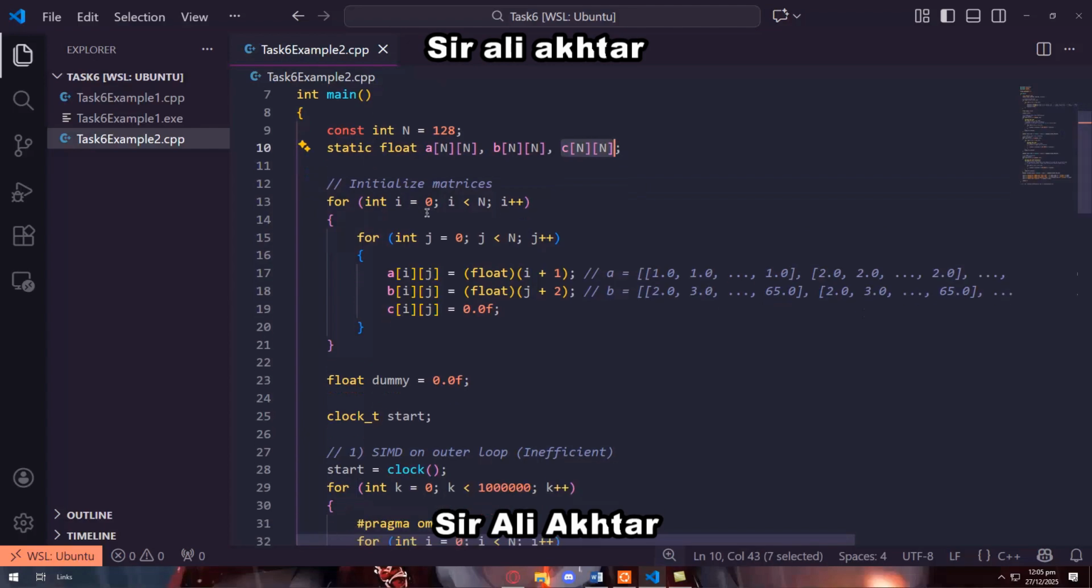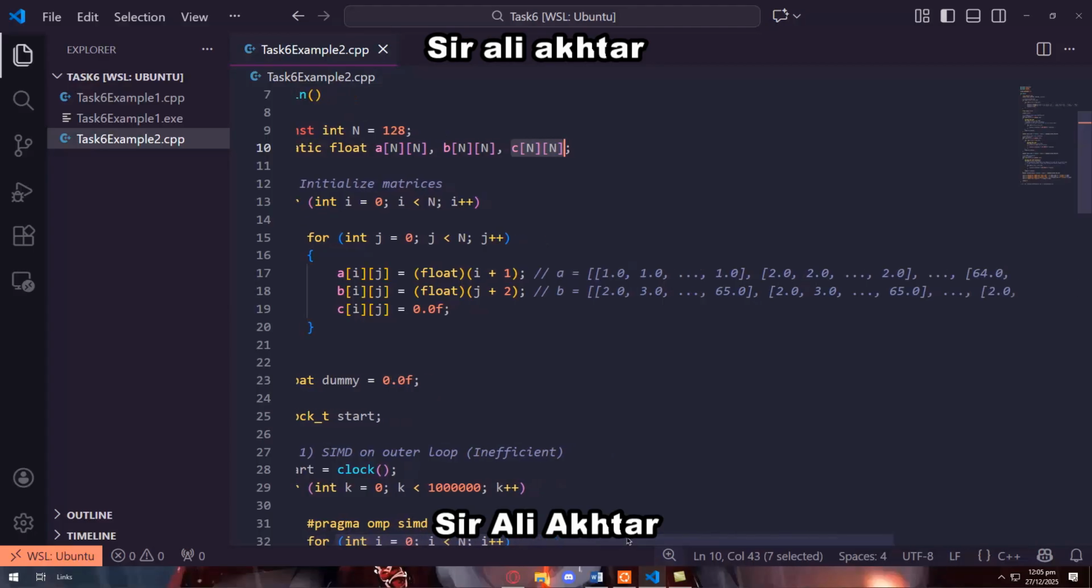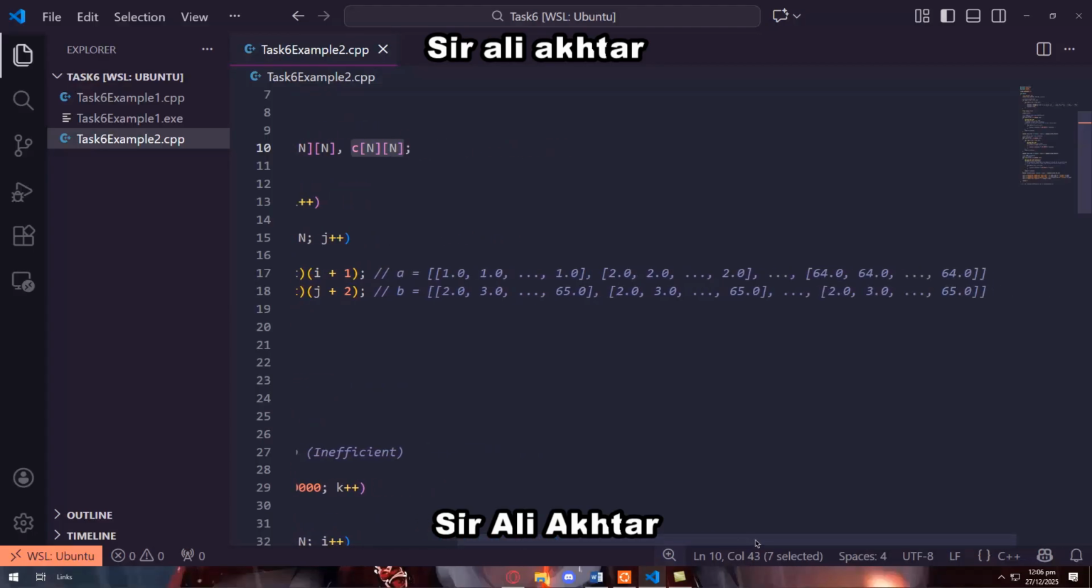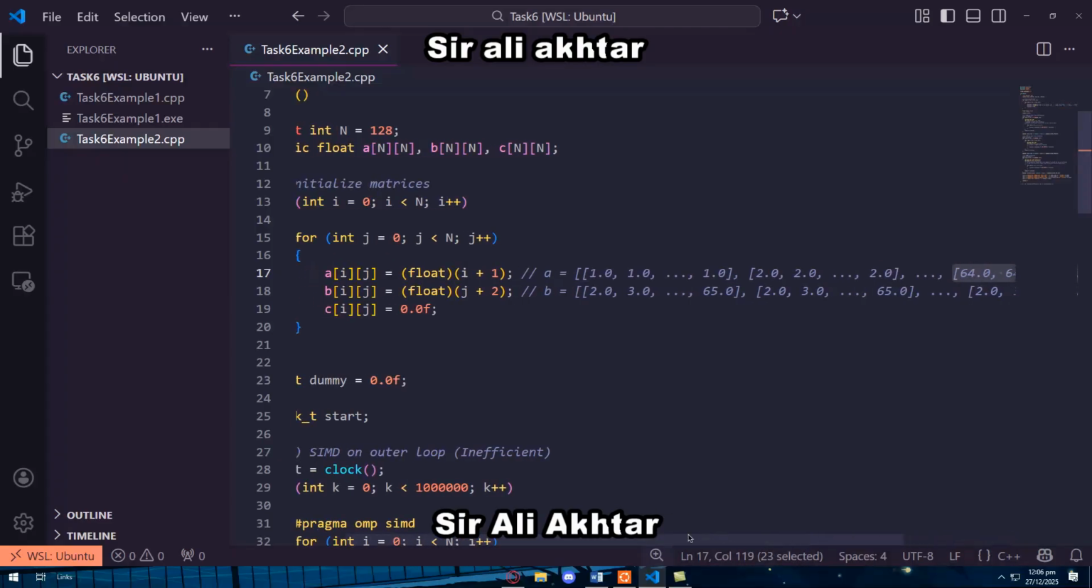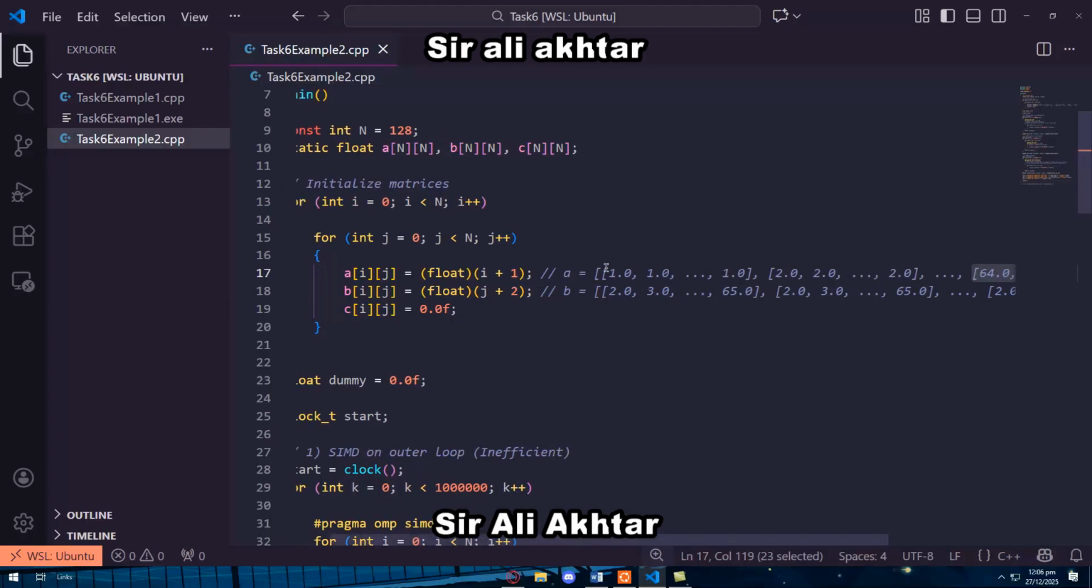Initially, we are initializing the matrices A and B. So they will store like this, as they are 2D arrays, so obviously the structure would be like this. Here we are starting from 1, here we will start from 2, and C is initialized with a 0, as we will store the result in the total matrix.